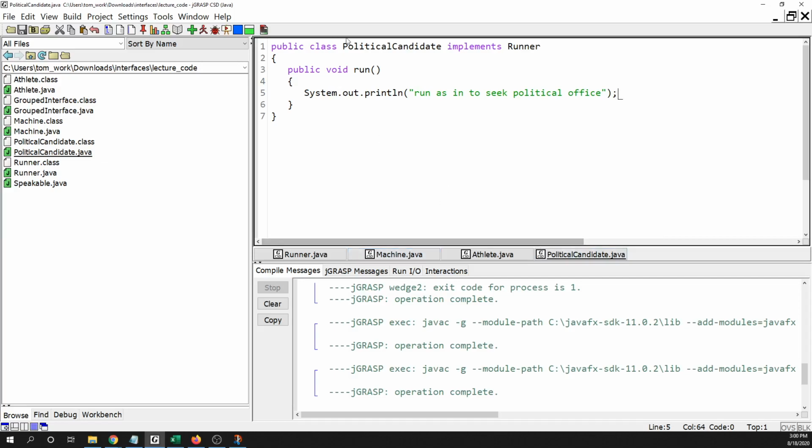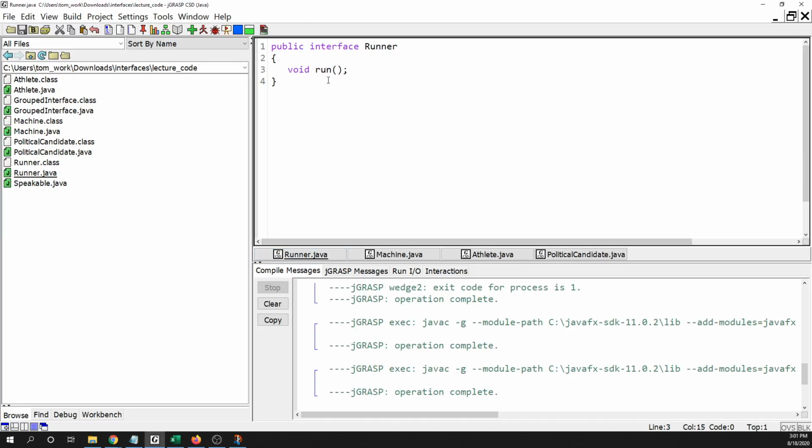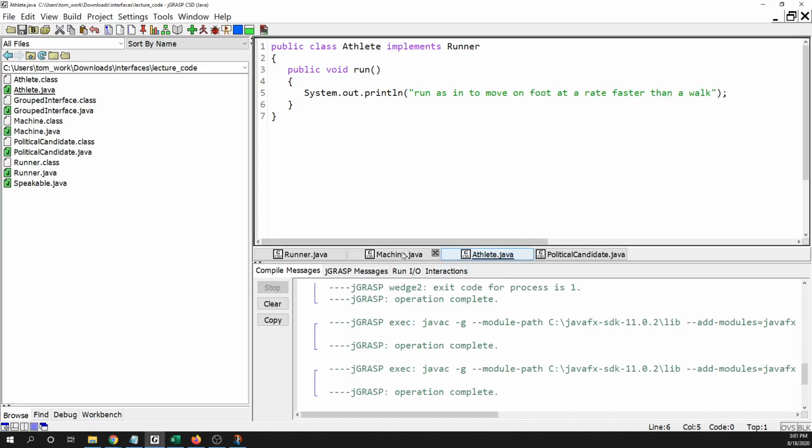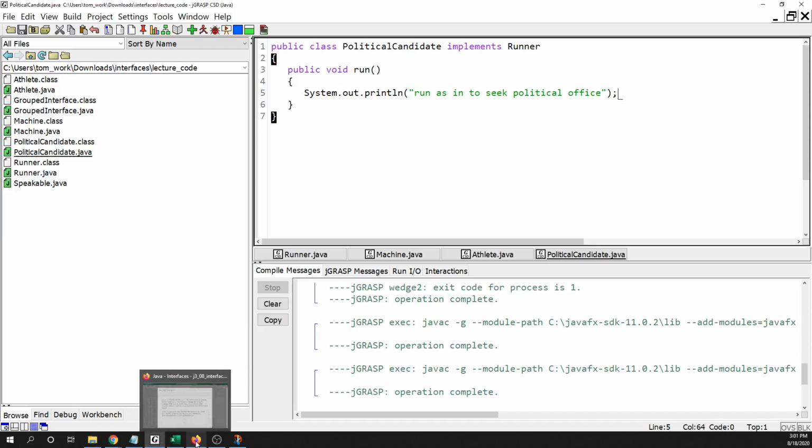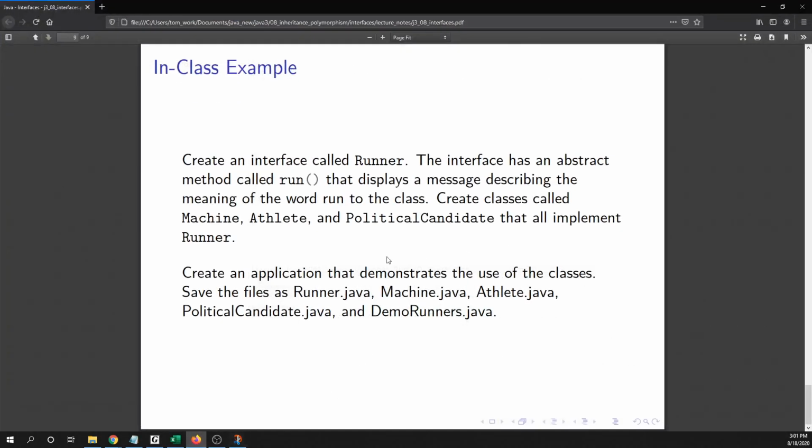Okay, so you can see all of these classes, machine, athlete, and political candidate, they all implement this same interface over here, runner, so they all have that in common. But notice how that method is customized to each type of class, each of these three classes. We customize this to suit this class. This description just better describes an athlete. This description of run better describes a political candidate. All right, so we did that. We created these classes. They all implement runner.